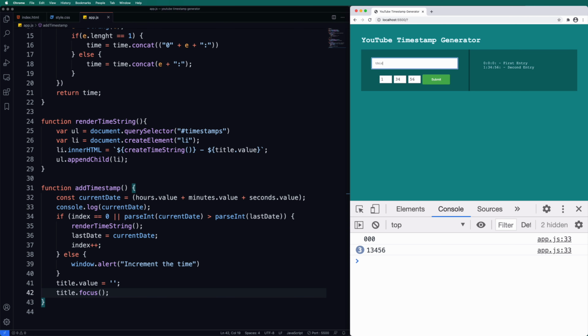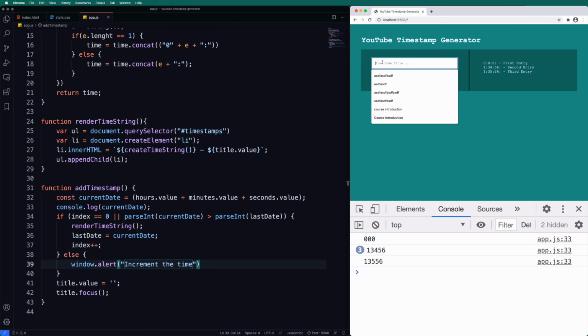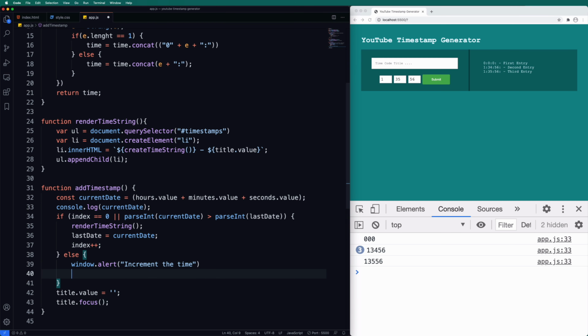Third entry, and then I'm going to increment the time, enter, and you get the entry. Now also, if we have this increment the time, we should not actually go ahead and clean up this time code title and then just focus there. So what I would like to do is focus on the hours field. So I'll say hours.focus. I'll save the file.